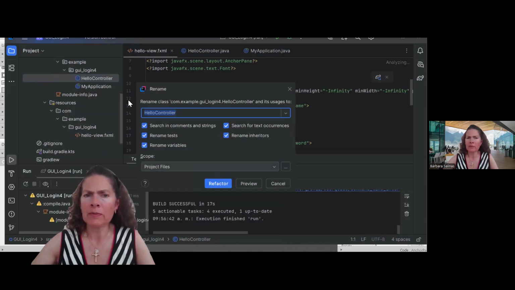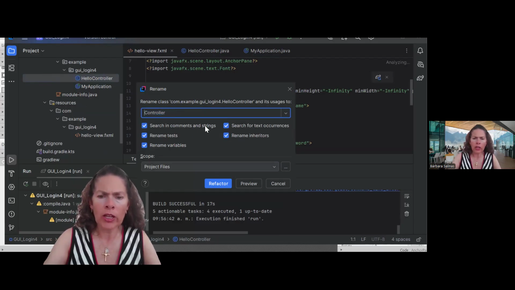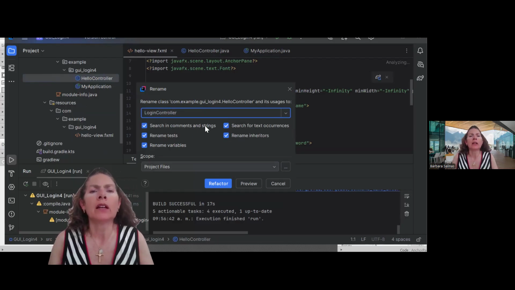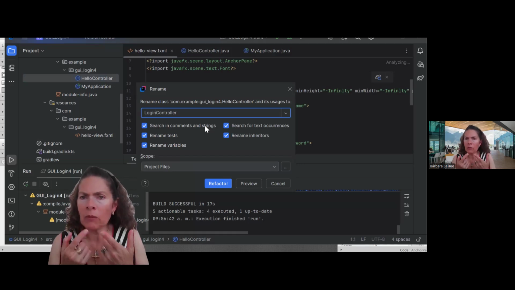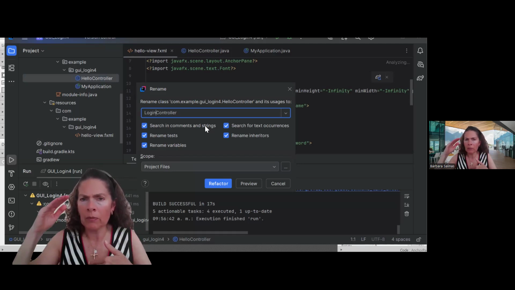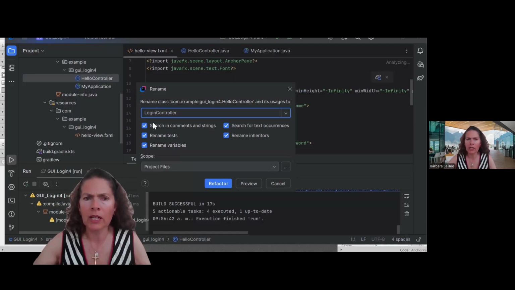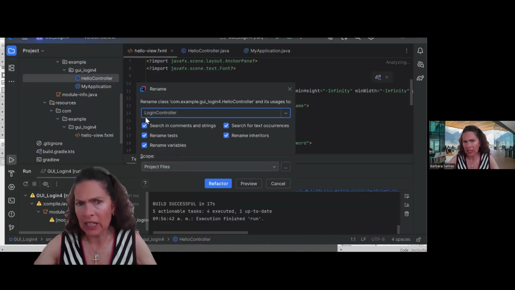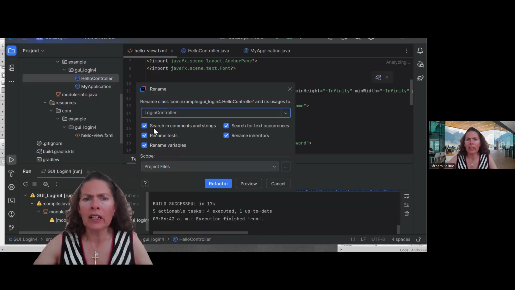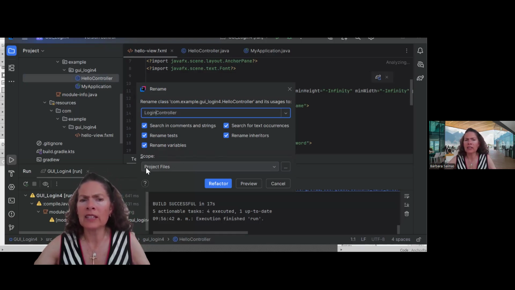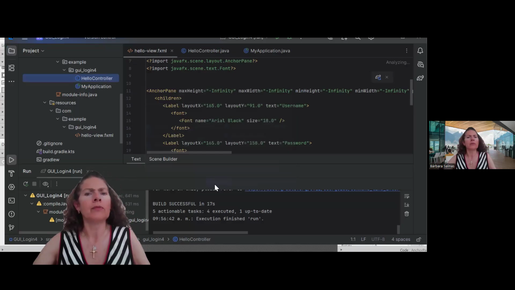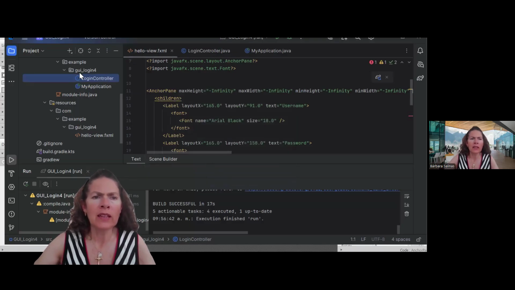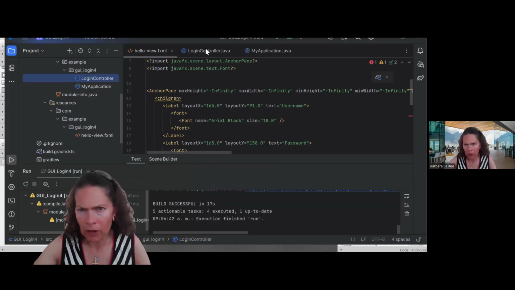And again, we're going to find this window, and instead of hello controller, we are going to type login with capital letter, login controller. My dear students, remember that the names of the classes in Java must be written with capital letters. This is a good practice in Java, okay? So we can identify that they are classes. So login controller, you have to check all the boxes here, all the options. Just be sure that in this option it says project files for the scope and refactor. And now the name is already changed or refactored.